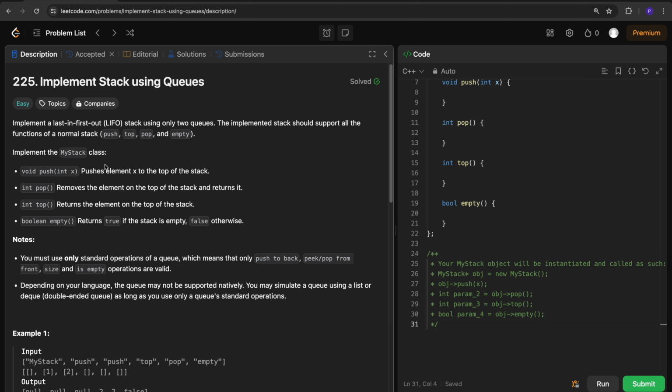Before implementing the solution, let's go through the constraints quickly. We are only allowed to use basic queue methods such as pushing to the back of the queue, popping from the front of the queue, and checking whether the queue is empty or not. This is important because this makes the problem interesting. Let's understand how we can implement stack using two queues. I'm going to explain this with a diagram.